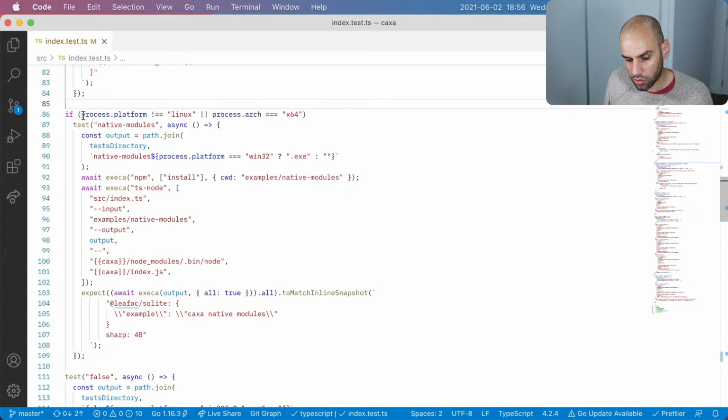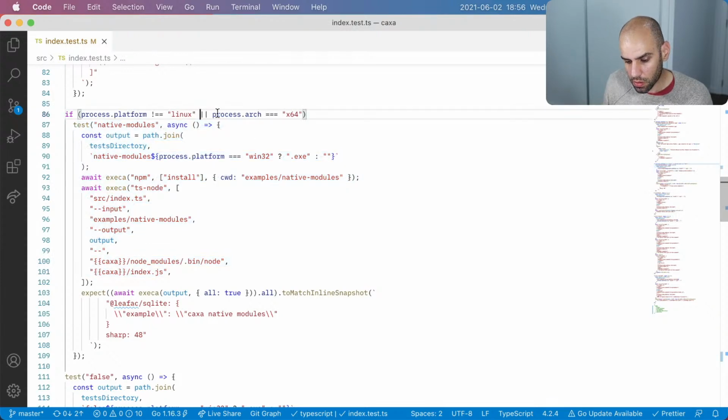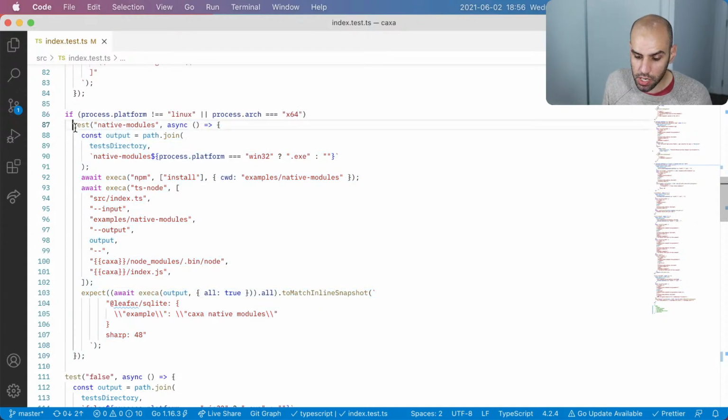So I don't want to run the tests on Linux ARM, so I check, am I not on Linux? If so, proceed. Or, I always get hung up on this conditional. It took me half an hour to write this. So if the process platform is not Linux, it means I am in macOS or Windows, run the test. Or if the process architecture is Intel 64, run the test. So even if I am in Linux, but I am in an Intel processor, there will be precompiled binaries, so I just run the test.